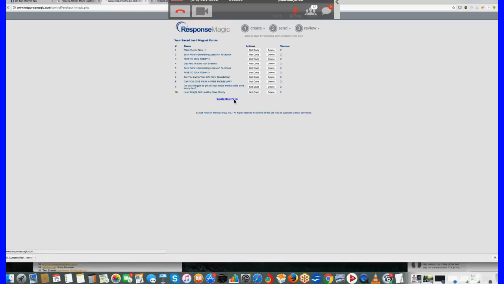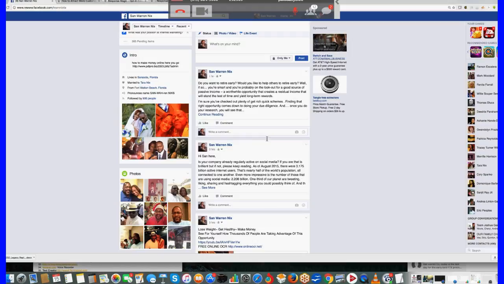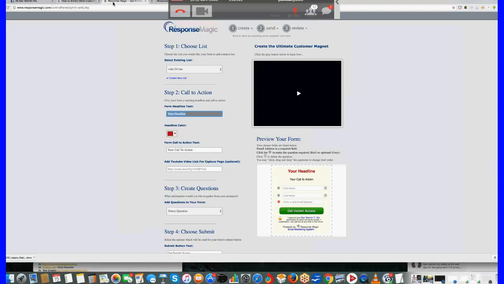Create form. So what you want to do is, I already have lists pretty much built in here, and I'm going to use this list so I can go from that. And I have some preset headlines just for this training. I didn't want to spend too much time trying to create stuff. I just wanted to go from something that I already used, so I could show you guys exactly how it looks and how I do it, and you guys can use it yourself.